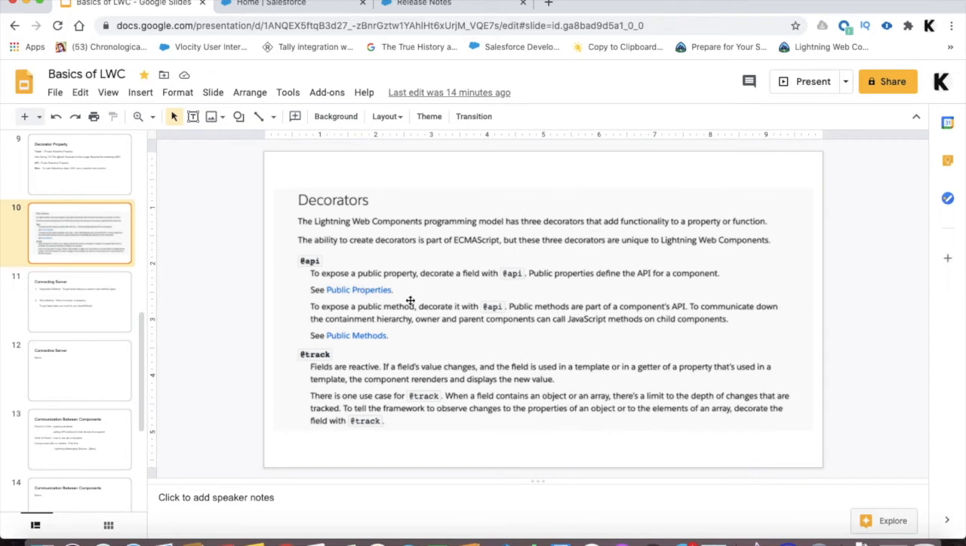So same thing, API is basically a public property. You can decorate a method or a field, or let's say a variable, with API so that it can be called from your parent component. And this is the track, which is a private reactive property. And we have just seen a good use case for when you should use track. Now let's just go ahead.